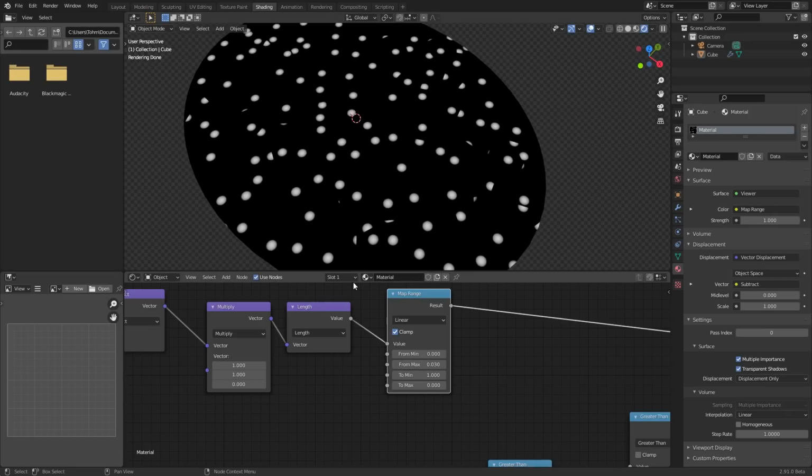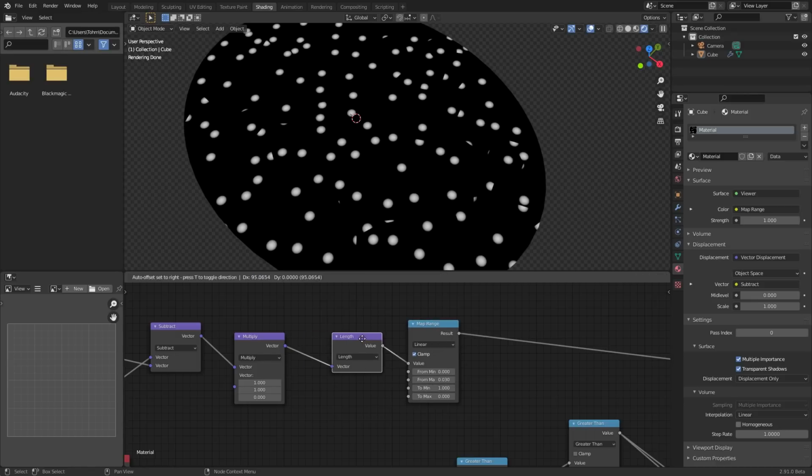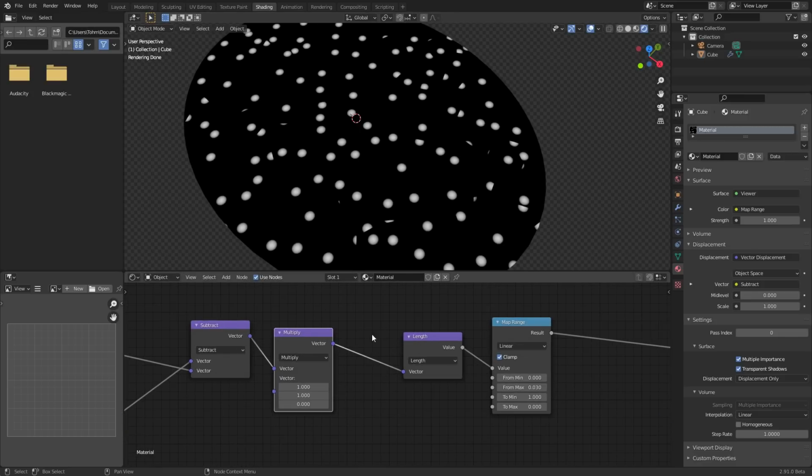So again, what the map range node does is it takes an input interval like 0 to 1 or 0 to 0.03 and then outputs an interval. These numbers just so happen to give us what we want. Don't worry about the specifics. What we're then going to do is modify the stuff between here and here.